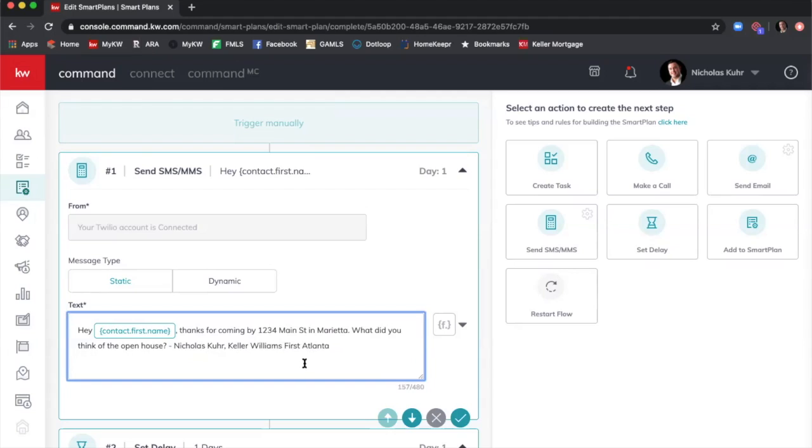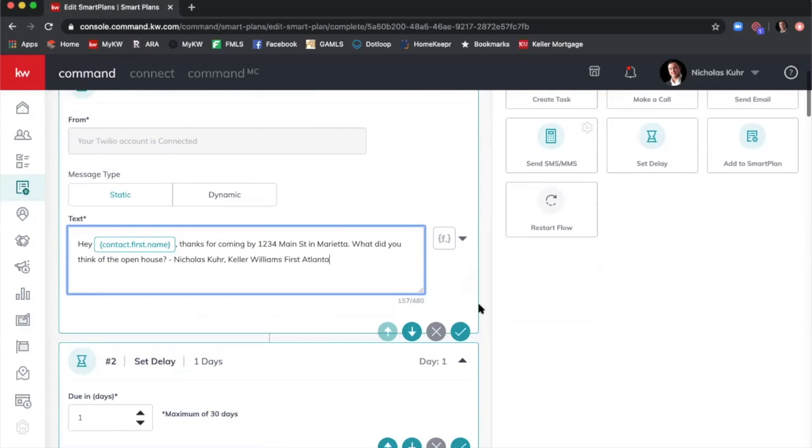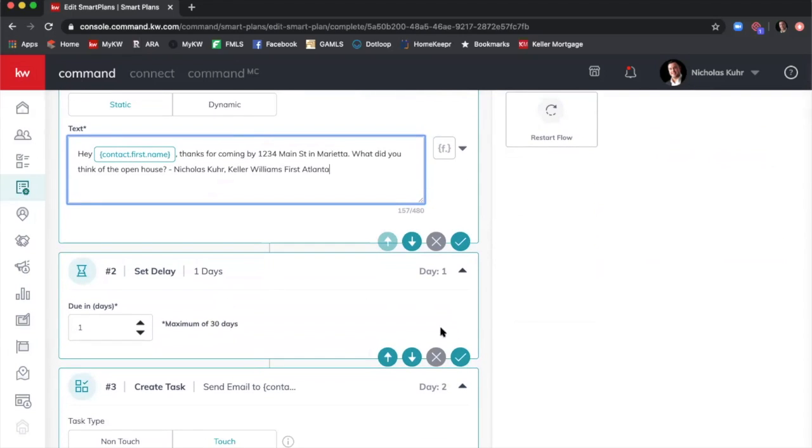I would recommend that you include some form of designation on every single one of your text messages so your contacts know who you are. So scrolling down here, you can see we have a delay. You have to add a delay in between your tasks or activities, so that way we're not bombarding our contacts with multiple touches on the same day.